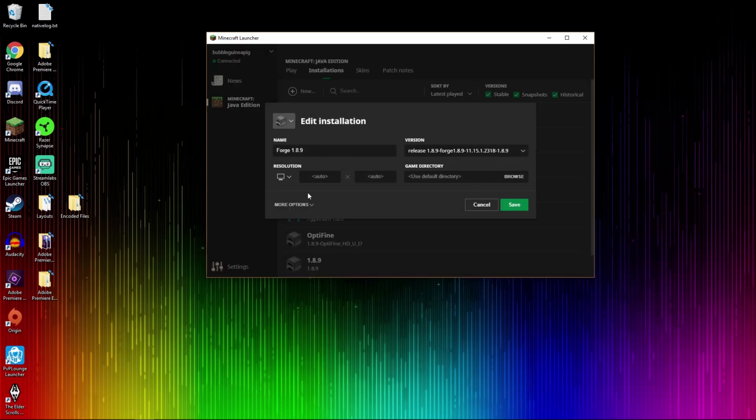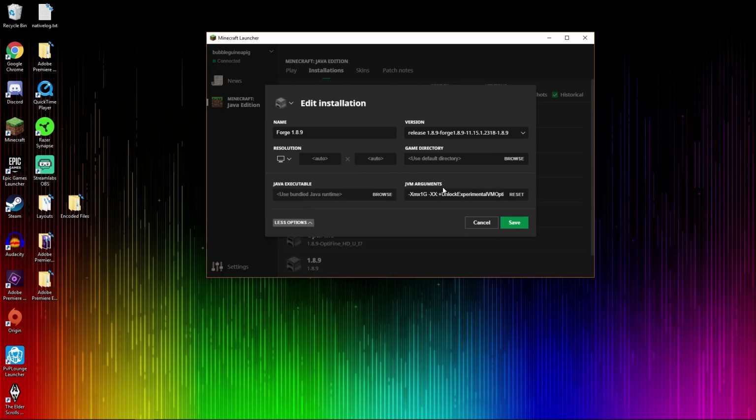And now basically here you have all this information about what's going on, and all you need to click is more options, and here it is, this little box here. You can see from the 1, that is how much RAM is currently allocated, so I'm going to bump that up to 4.